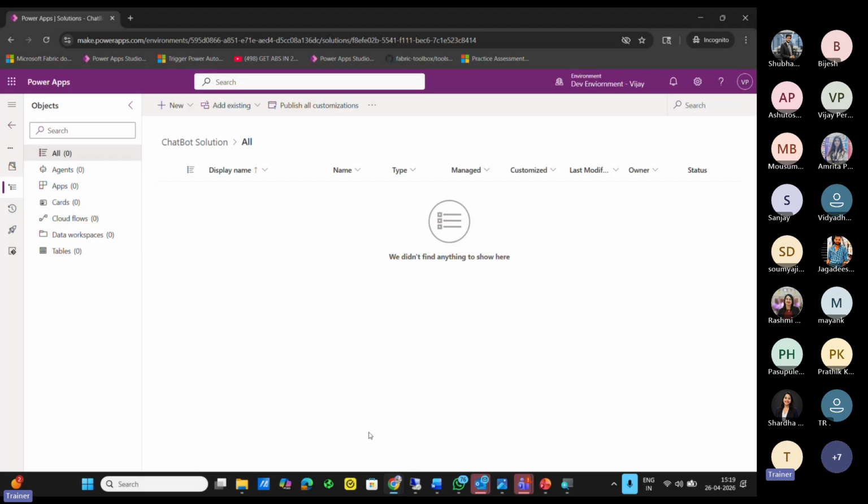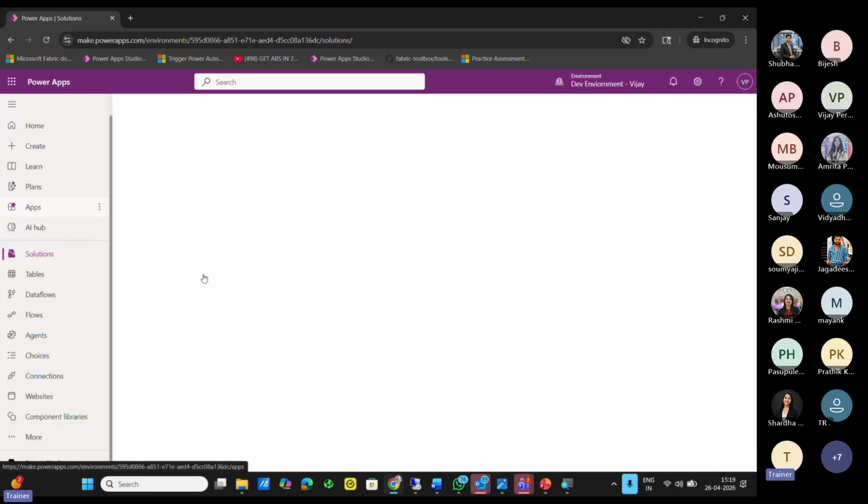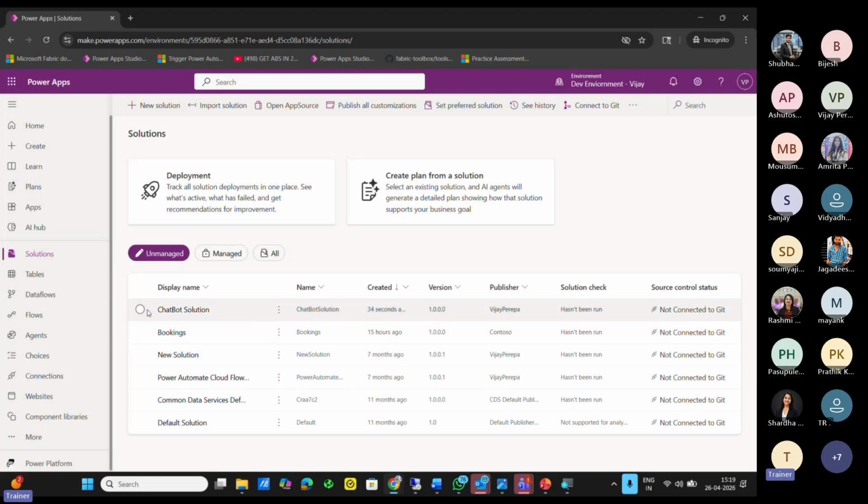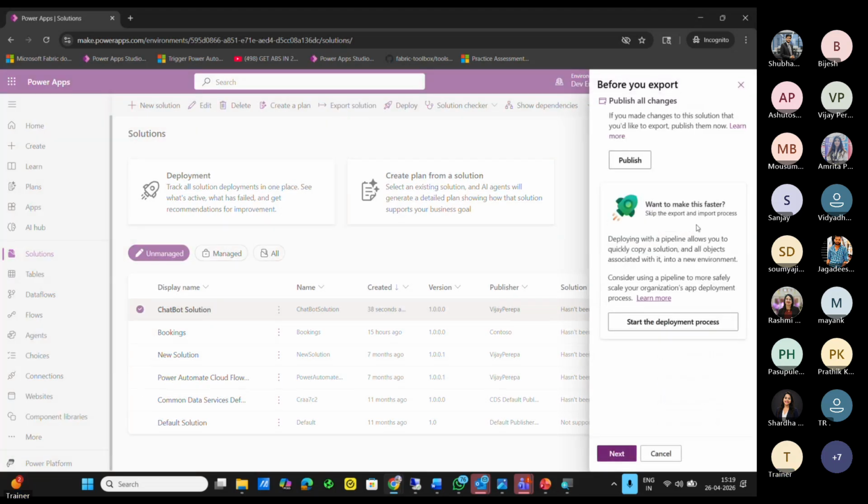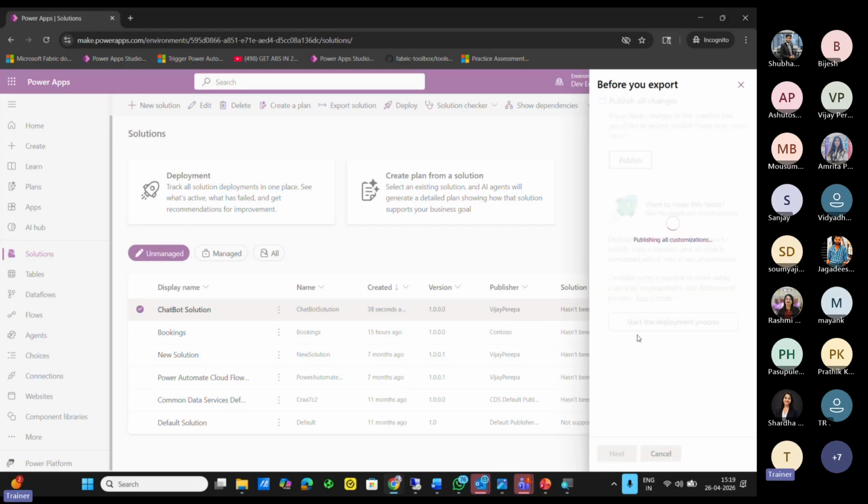So how to package it? Very simple. You just select that chatbot solution and then export the solution. Before exporting it, you need to publish it, because without publishing, you will not be able to do anything within the Power Platform. It is applicable to your agents as well.